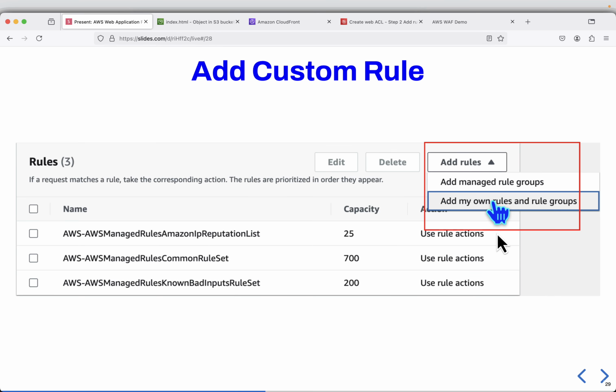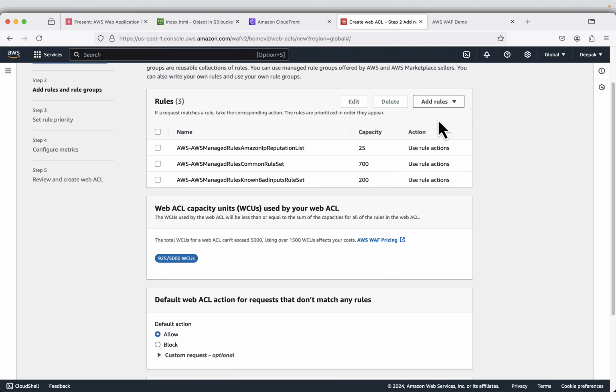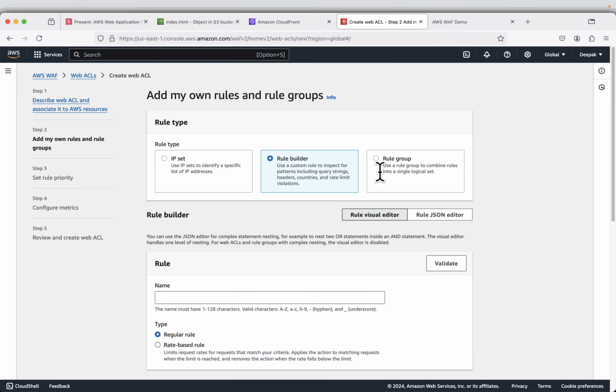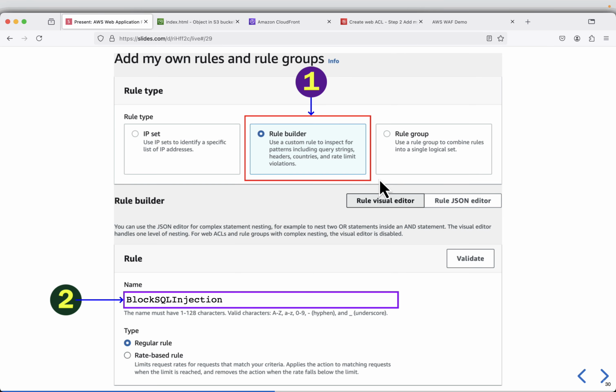Next we'll add a custom rule. So add my own rules and rule groups. So you will be taken to the rule builder, and you have to give a rule a name. So the first rule I call is block SQL injection.